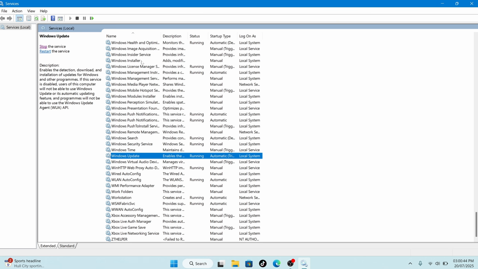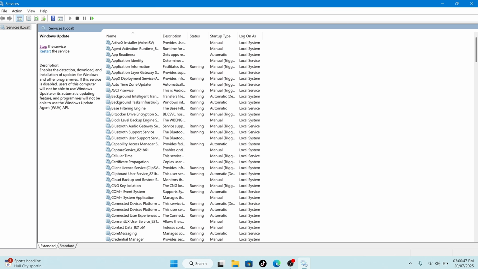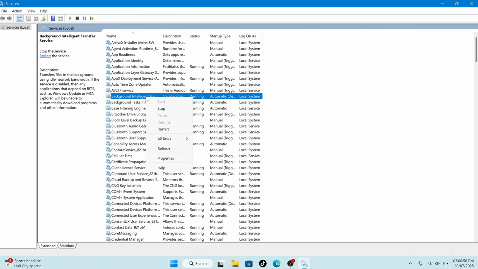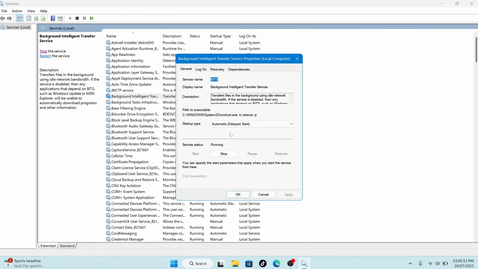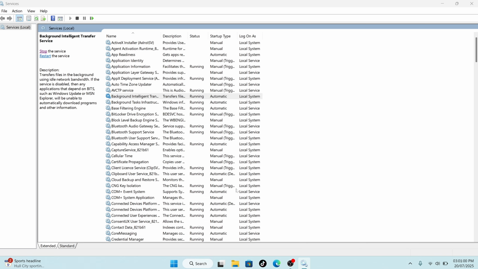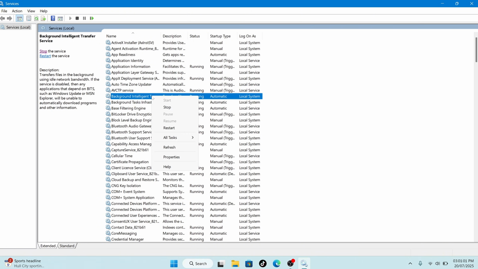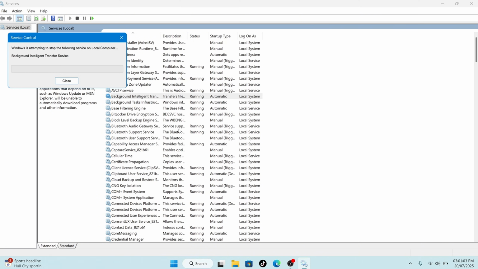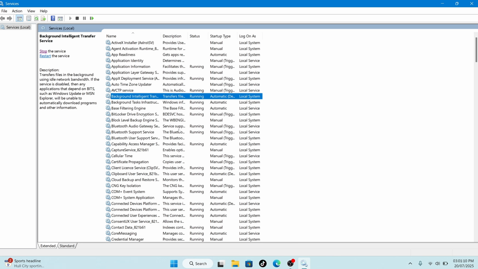Now find Background Intelligent Transfer Service. Double-click it. Set it to Automatic. Click on Apply, then click on Start if highlighted, and then click on OK. Now right-click on Background Intelligent Transfer Service and click on Restart or Start. Now try to update your Windows 11 and check.